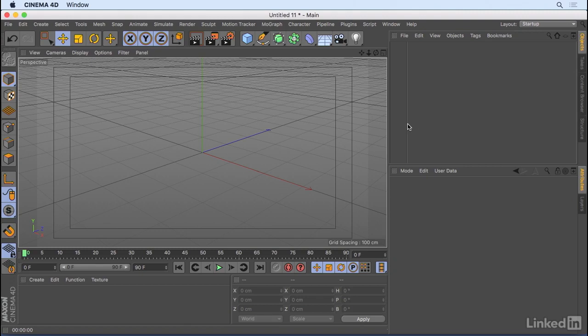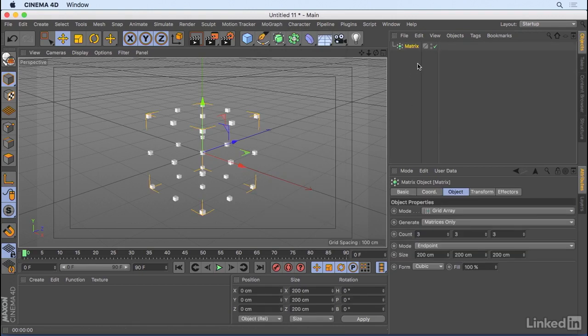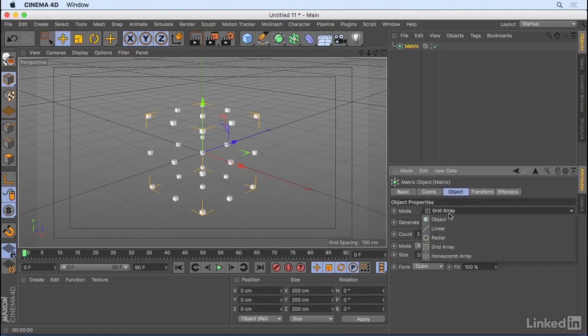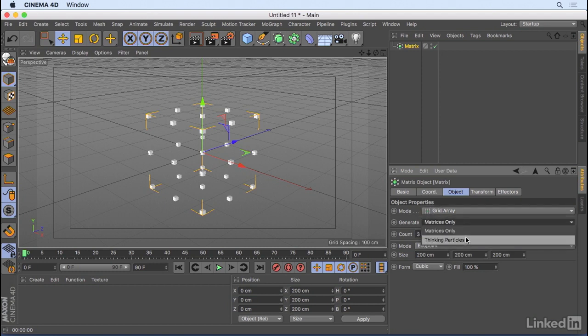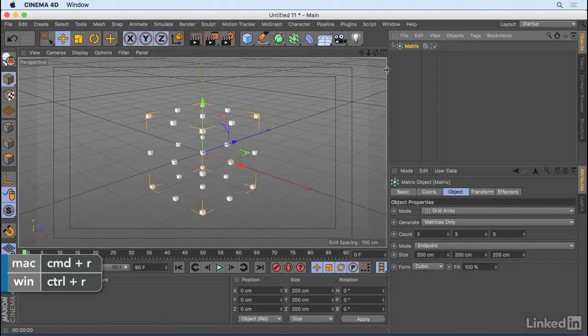Now let's look at some other MoGraph objects. First up is the matrix, and the matrix is really similar to the cloner. It's got the same kind of modes, and it generates matrices only, and you can also generate thinking particles, but that is beyond the scope of what we're talking about here. So the matrix is just points, they don't render, but you can use this to kind of debug your scenes.